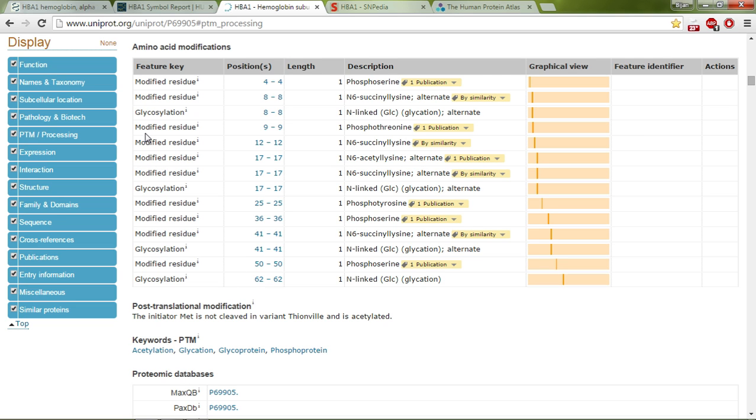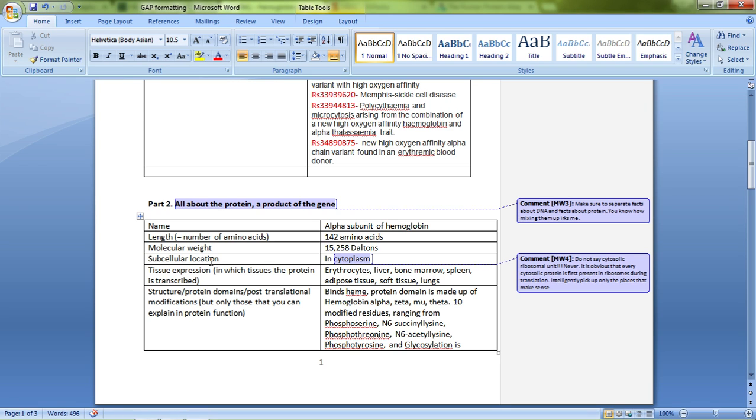Next, actually, I believe that is all for this website. Let me make sure. Cytoplasm. Yep. Okay, next I'm going to show you where to find the domain.